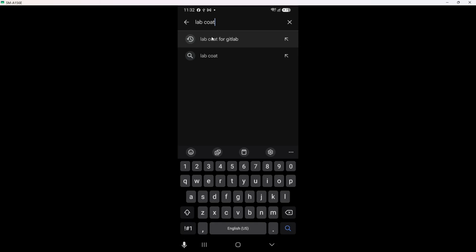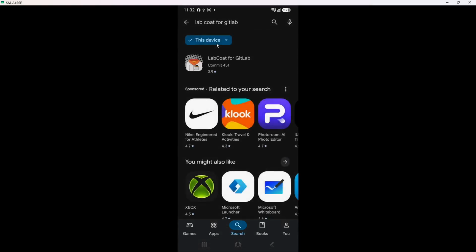Once you have entered the name, select LabCoat for GitLab by Commit 451 from the list of results. You can identify it by the developer's name, Commit 451. Selecting the right app is crucial for ensuring you download a reputable client. This helps keep your data safe and your experience smooth.